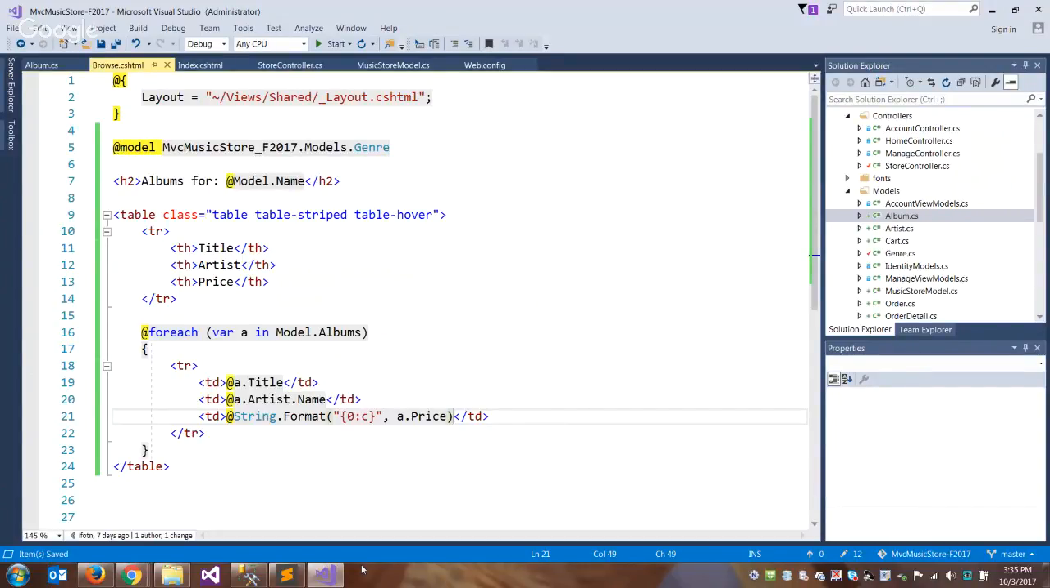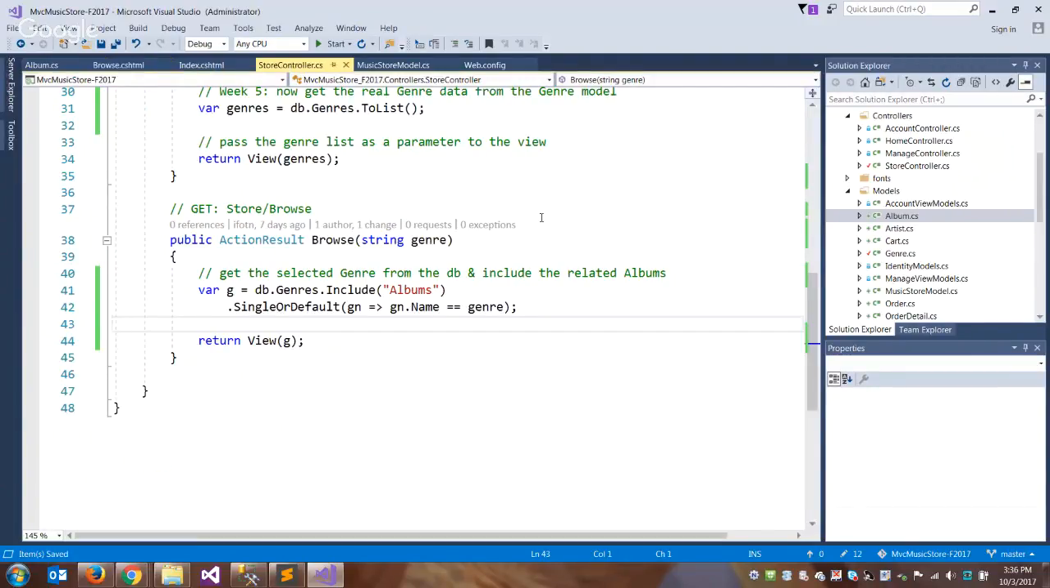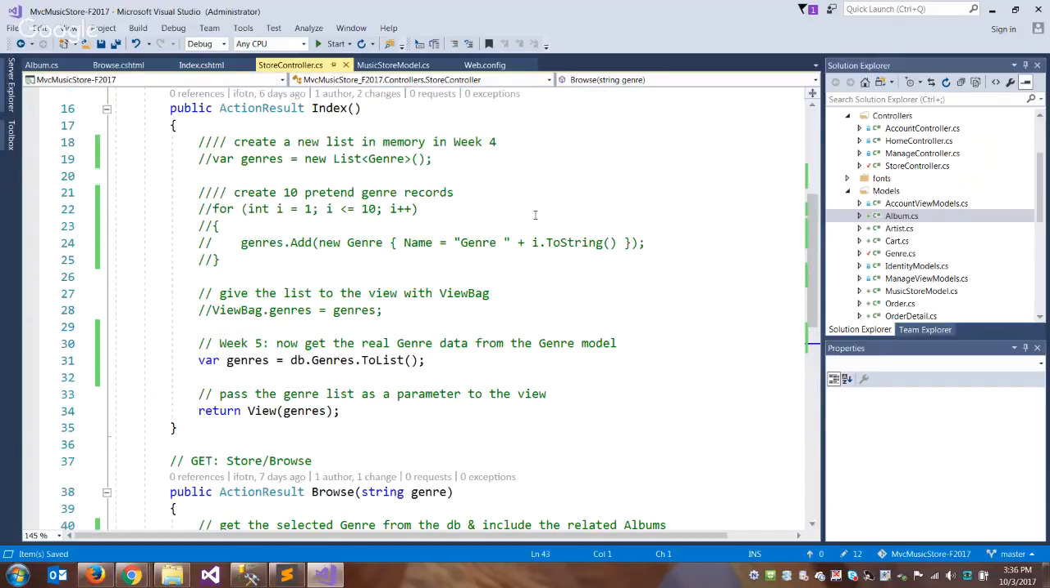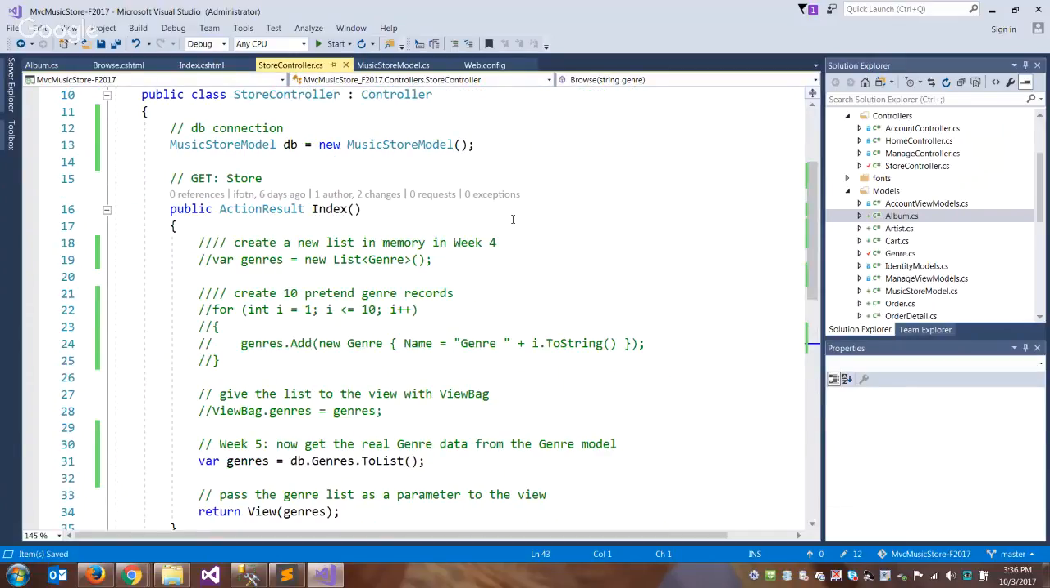So Ryan, I like your suggestion. We should probably sort both of these lists alphabetically. It would make a lot more sense and be much more useful to our end user. So if we go back to our store controller, we can try it right here, actually.